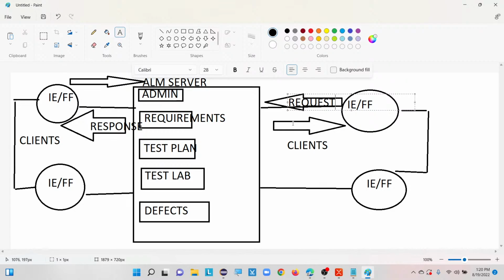So mainly there are different tabs which are available inside this ALM. So you can find all this here. That is the first one here: admin, requirement, test plan, test lab and defects.